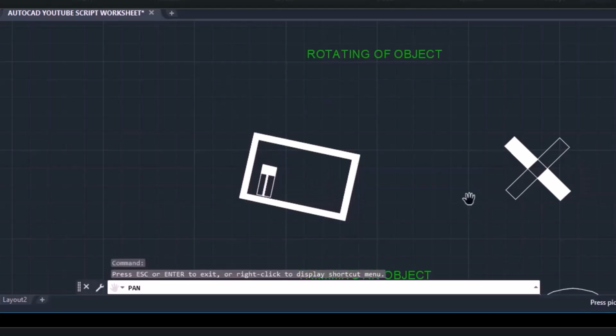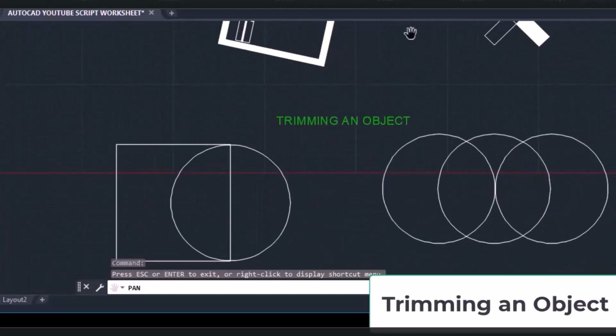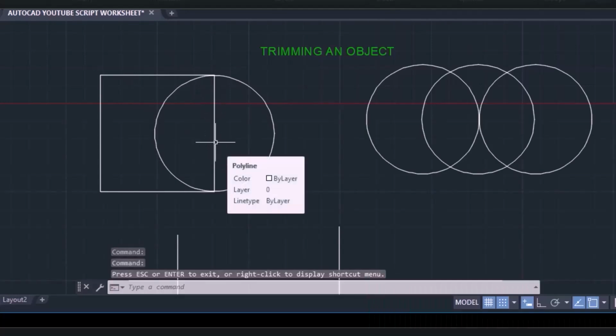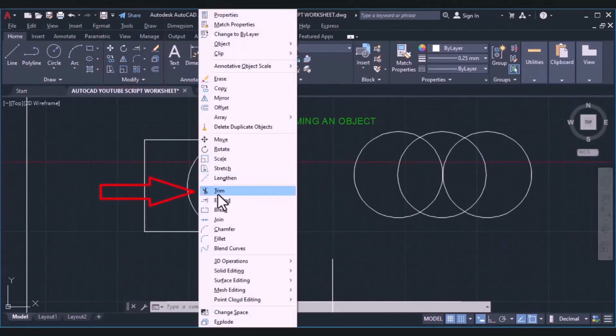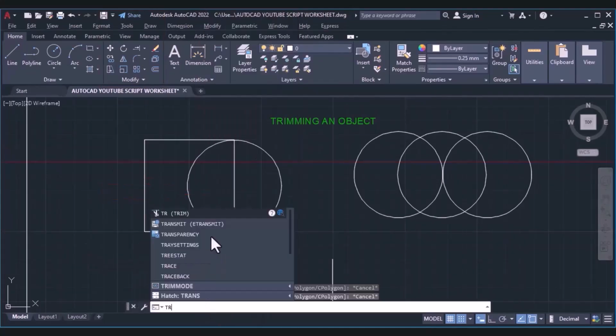The next thing we'll look into is the trimming of an object. Now trimming is simply removing unwanted parts in an object. Okay, now we could see this is a rectangle and this is a circle combined. Let's say we want to remove this part of this object. The way we could do this is to activate the trim object. And the trim object can be found in the modify command group, alright, or we could find it on the modify tab in the menu bar. You can see our trim over here. Or we just type TR on the workspace to locate our trim, and it gives us this command.